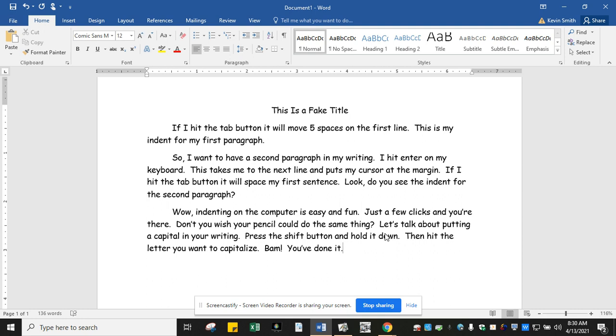Okay, those are a few editing tools to help you write your documents on the computer.